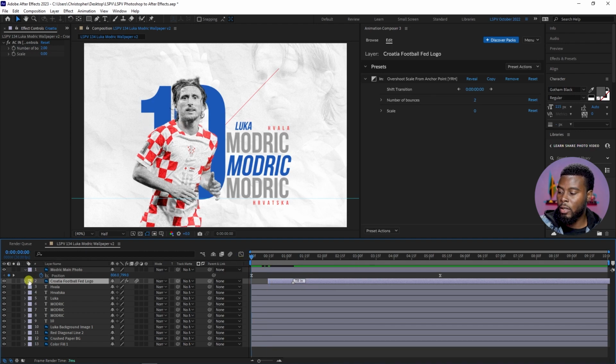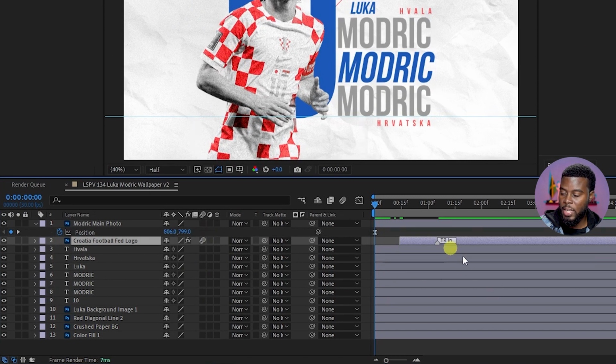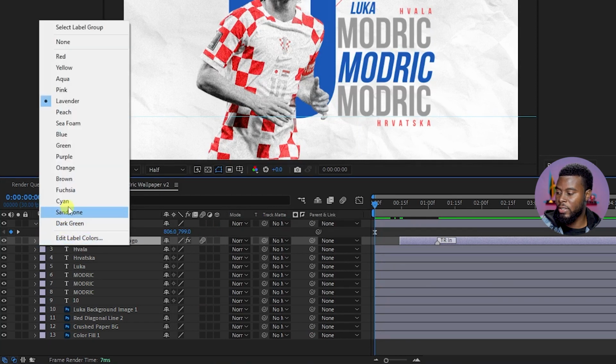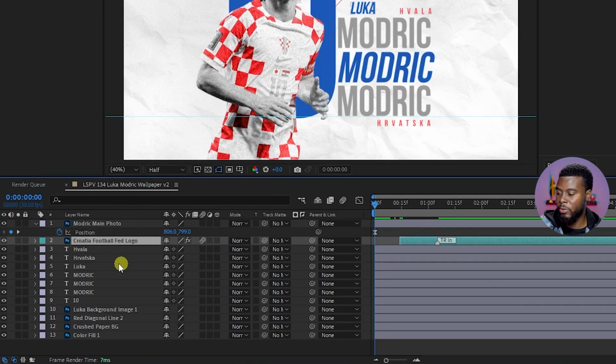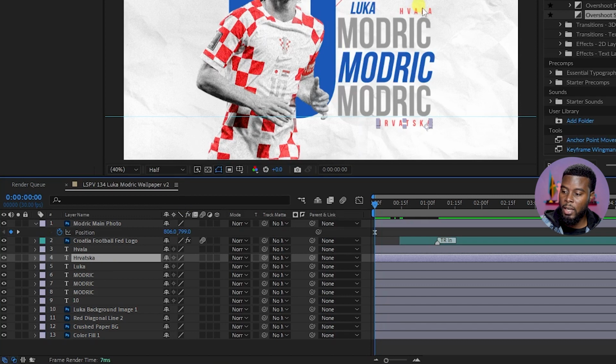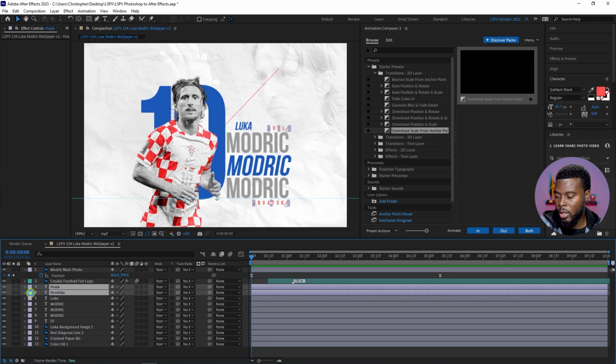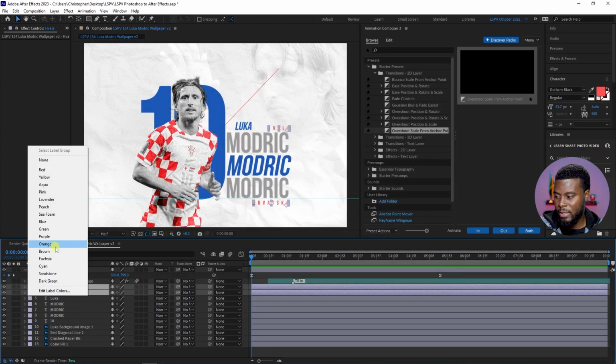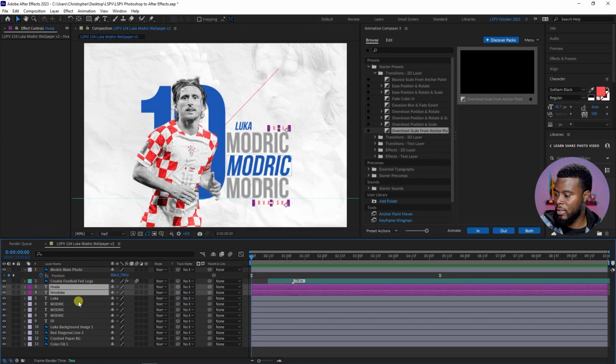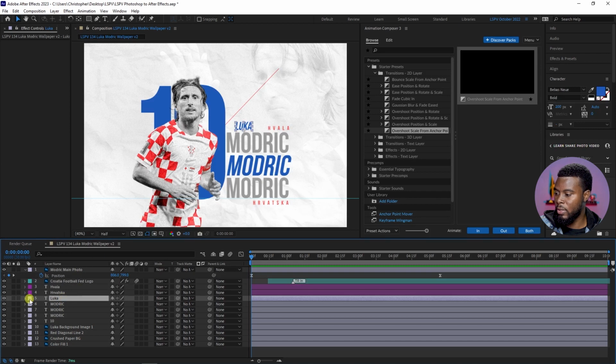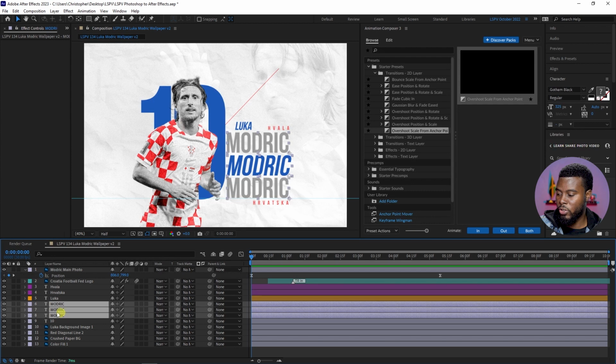And you can just right click on all your tracks. You see how all of these tracks have the same color? You can just right click on it and just change the color so you can tell them apart, right? The Hvala and the Hrvatska. The Hrvatska means Croatia, the Hvala means thank you. Let me just give them the same label, the same color, because they're the same text, same font size, right? Let's just change the color of the Luka. That's unique. It's by itself. Let's use orange.